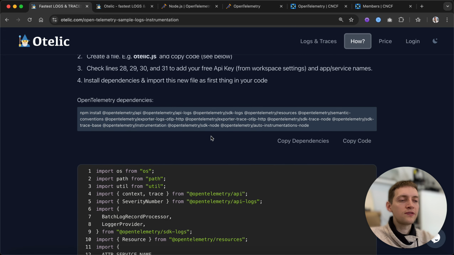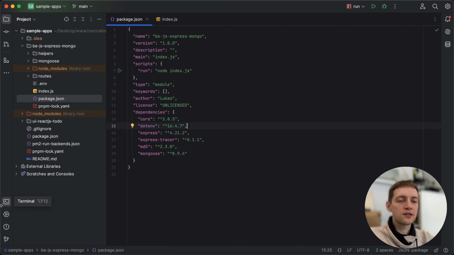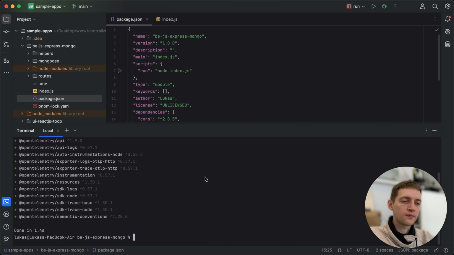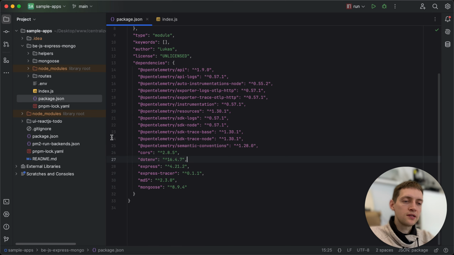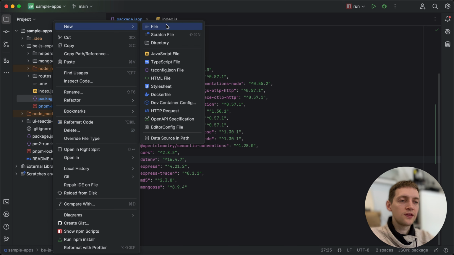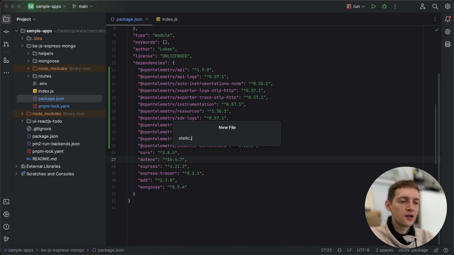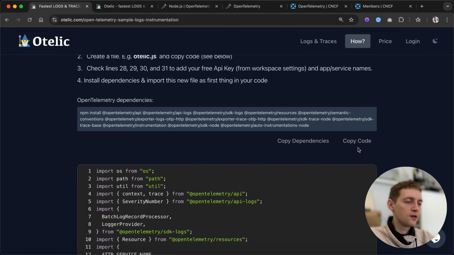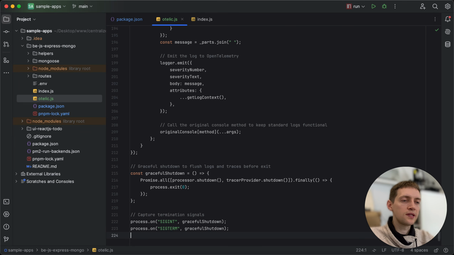Inside the sample, you'll find two parts, the dependencies and the instrumentation code. Let's copy the dependencies, and these are just standard npm packages. Let's install the packages. And once that is done, let's create a new file for the instrumentation code. I will call the file otelig, but you can do any other name. Let's copy the code and paste that.